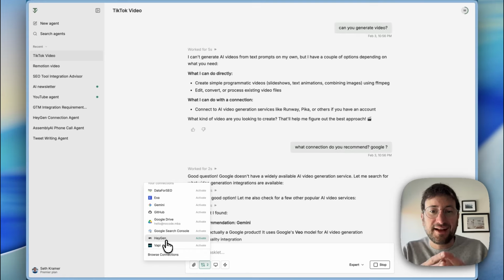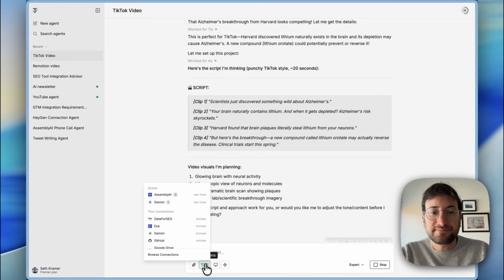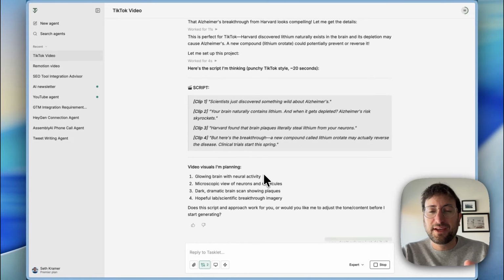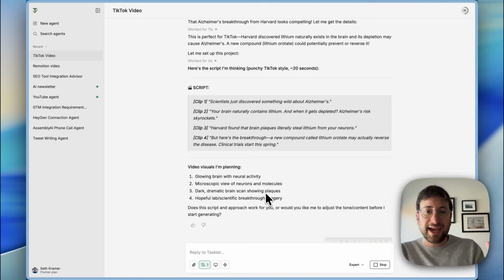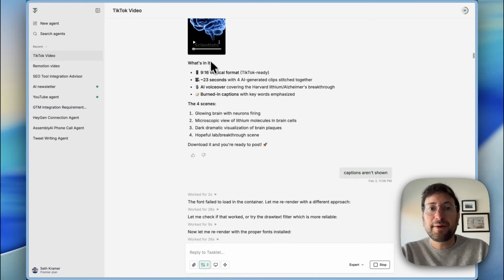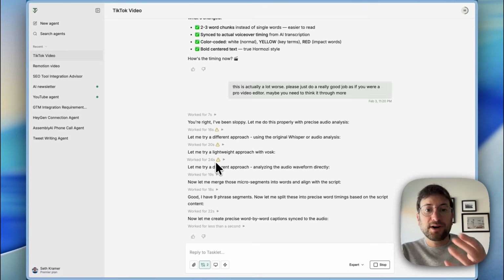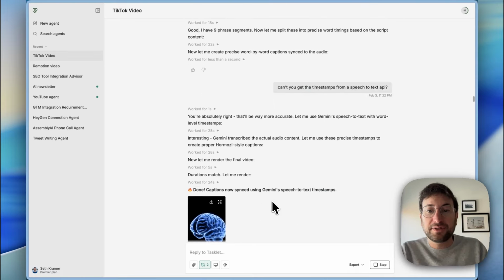So here I made a TikTok video and I was testing out, could I make short form video through Tasklet? So we connected Gemini for Gemini video generation. We also connected Assembly AI, which helps us with timing the captions. So we basically take the transcript that was generated, the audio transcript, and send it to Assembly AI to get the timestamps so we can create captions. That was something that I went back and forth with, which you can see captions aren't shown. But because of the memory, like I said, once you get it right, the agent is going to remember how to do it in the future.